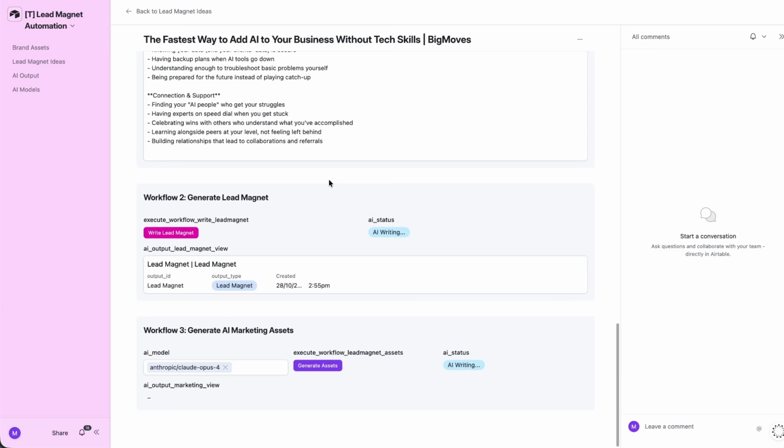And then it's basically done. So it's a pretty cool system to generate this with one click. So that's workflow number 2. Let's continue now with workflow 3 and create a few marketing assets for this.